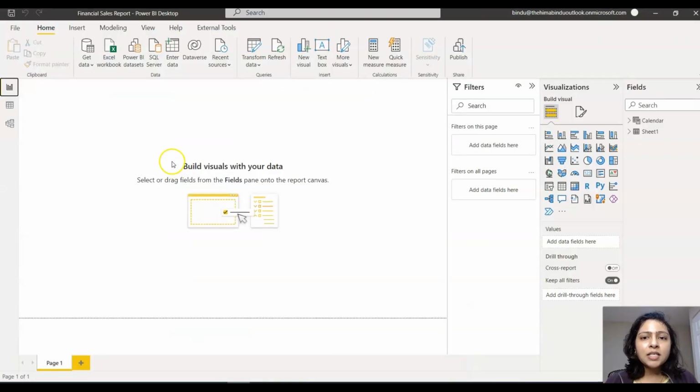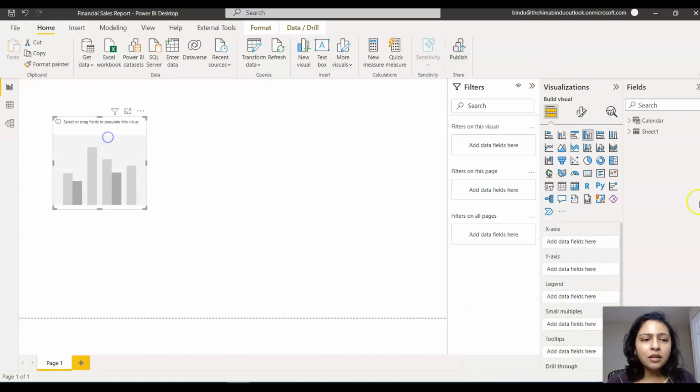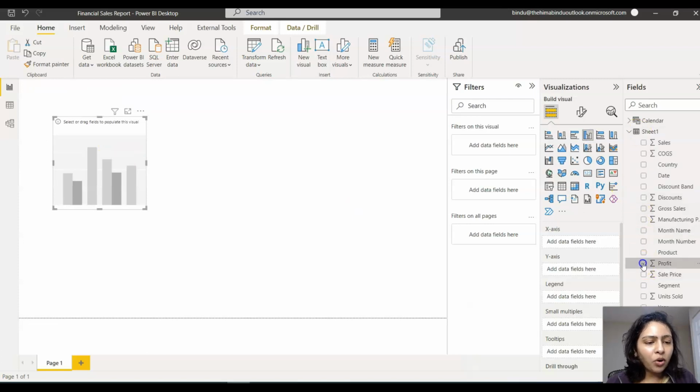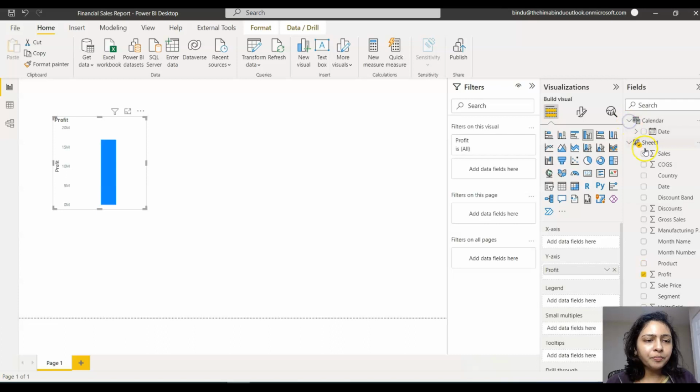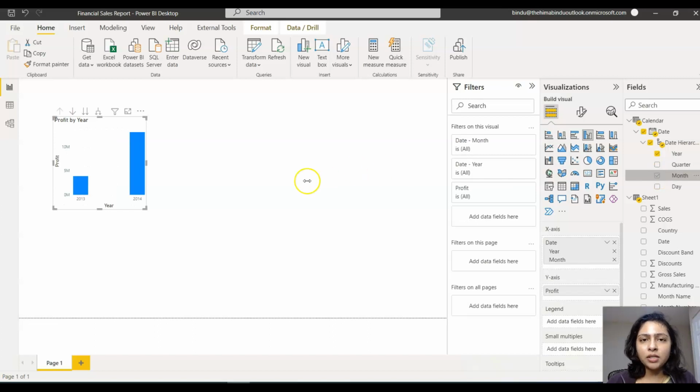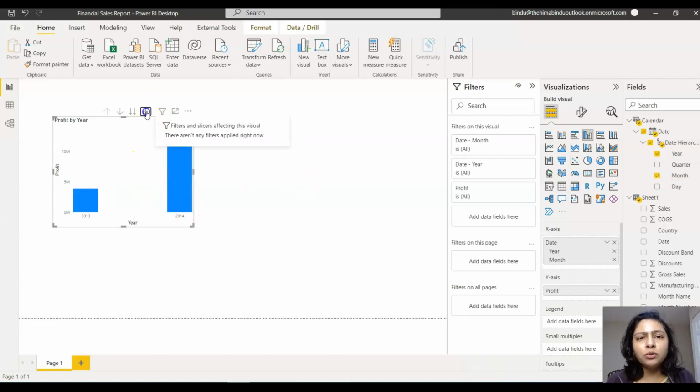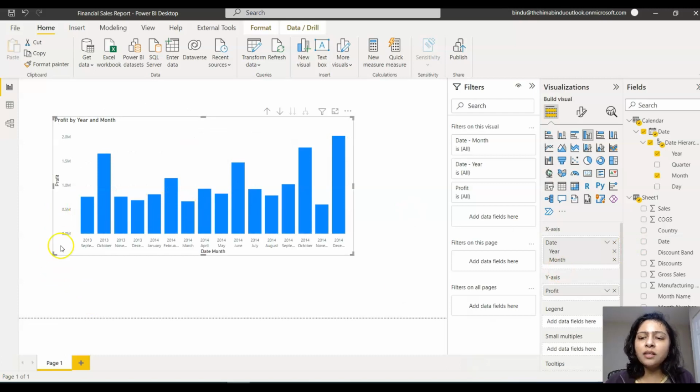So here, in this case, because you have to show the profit by year and month, let's say you're taking this cluster chart here, and I'm getting the profit, and I'm also trying to get the year and month columns. To get the month, you need to drill down here. Based on this, you can tell which year and which month has what profit. By just looking at it, you can say that December 2014 has more profit.